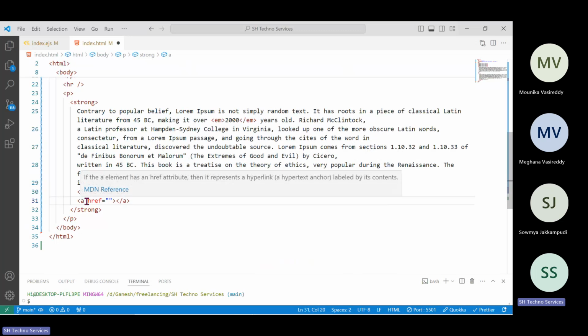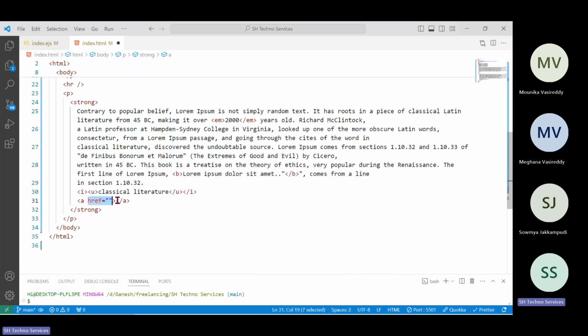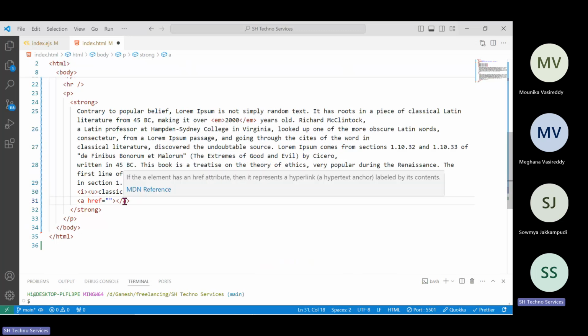Sorry guys, these are the attributes. Every HTML tag will accept certain types of attributes. The anchor tag will accept href as an attribute. In this href attribute, we need to specify to which path, to which destination it should go whenever the user clicks on that.